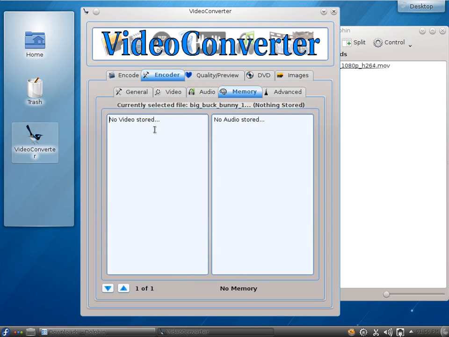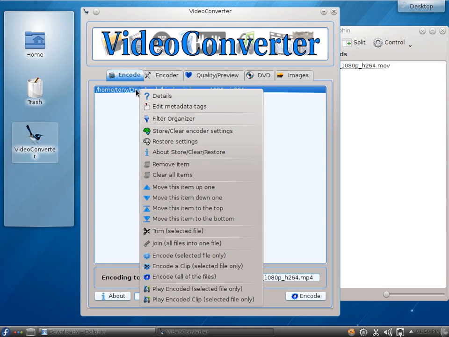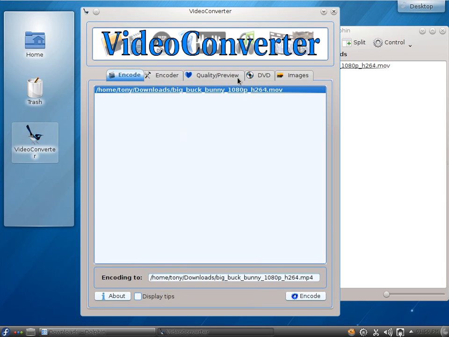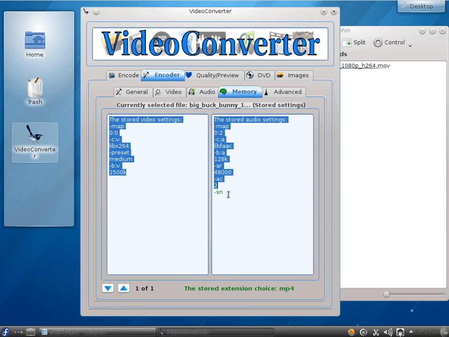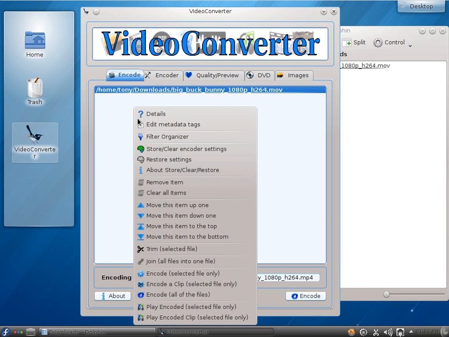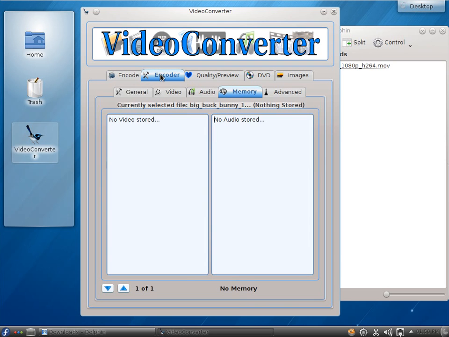Memory tab, this is the stored memory that was quickly described earlier on. So if you right click on store, go back to that tab, you'll see that all this information is stored on that file to create custom encode jobs. Get rid of that, and it's gone.